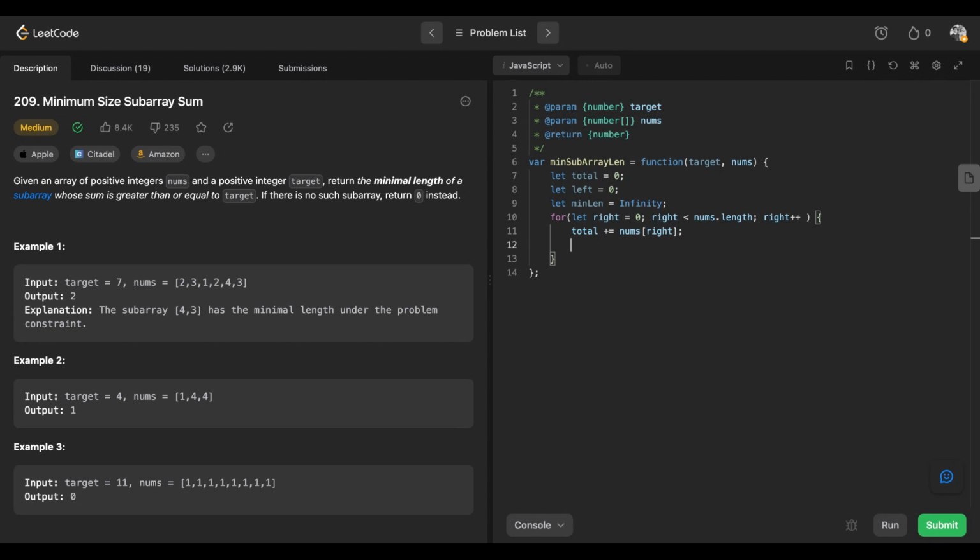Now what we need to do is work with our sliding window here. So for this case, we'll use a while loop, and we will check to see if our total is, let's see what our total has to be. Return a minimal length of a subarray whose sum is greater than or equal to the target. So yeah, let's just say that it has to be greater than or equal to the target. And I should probably have called the total something else, but regardless, moving along.